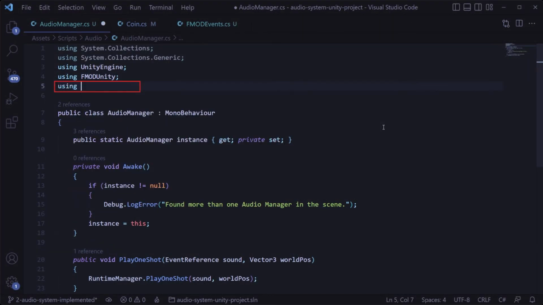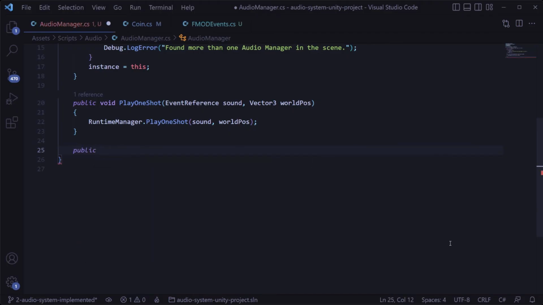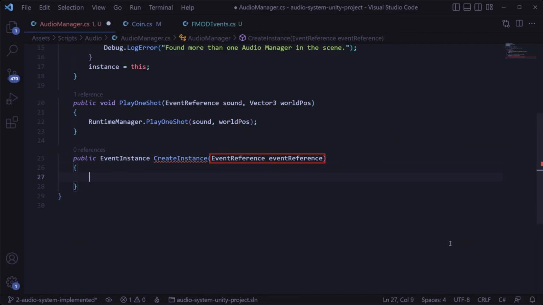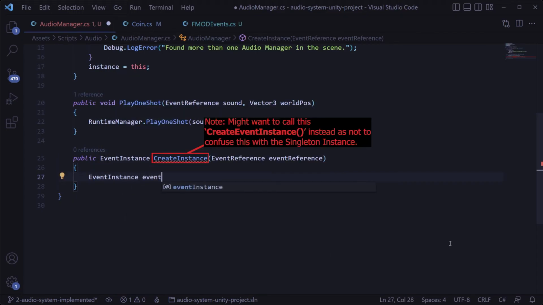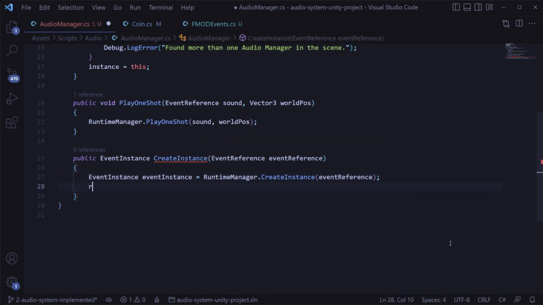In the audio manager script, we'll add another using statement for FMOD.Studio. Then we'll create a public method that returns an event instance called createInstance, and we'll have that take in an event reference for the event to create that instance with. Then in there, we can declare an event instance and set it equal to RuntimeManager.CreateInstance, passing in the event reference. We'll add more to this method in a bit, but for right now, we'll just return the event instance.